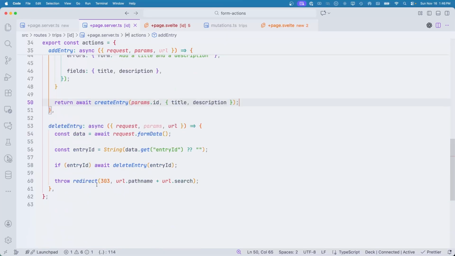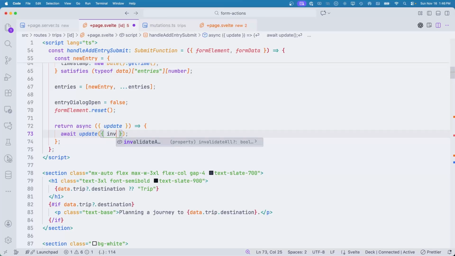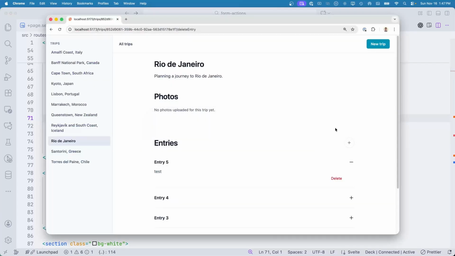And just for the sake of it, I'm going to do the same thing here on the delete right now. The other part is when we're calling update here, we can tell SvelteKit to invalidate all false. What it means is it's now invalidating all the data, and it doesn't need to fetch all the data for this page here, right? So if I come here now, let's see this.